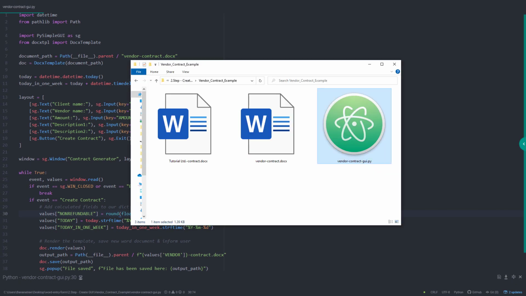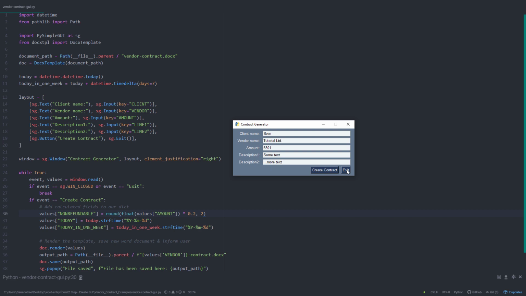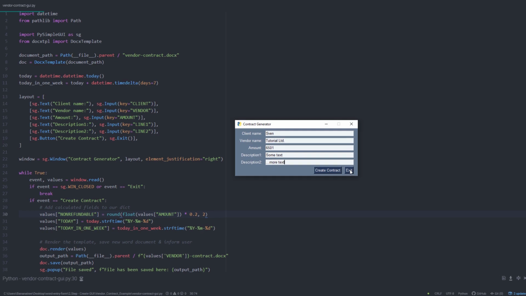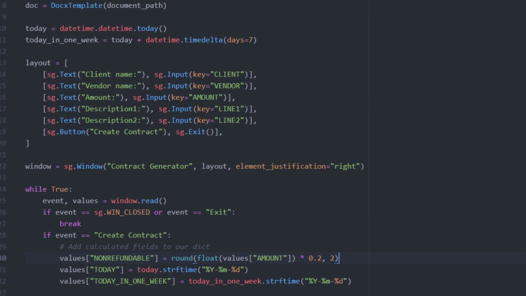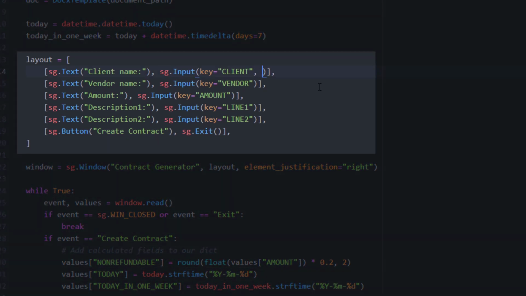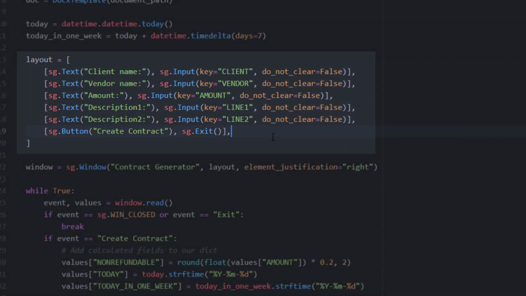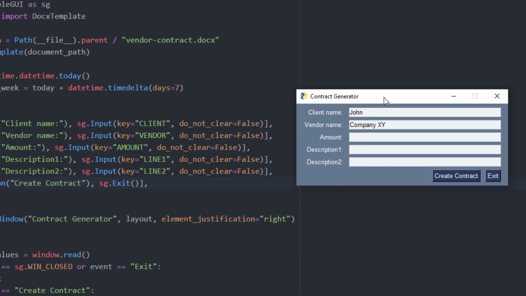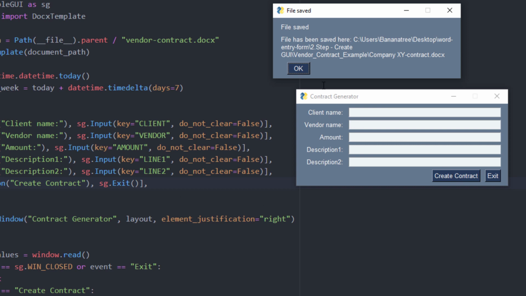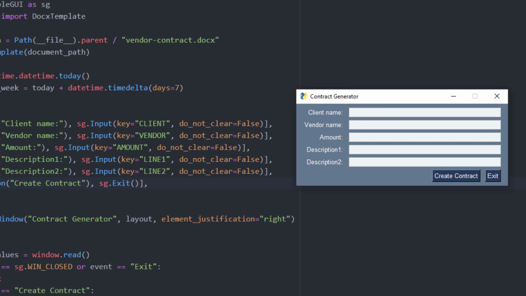But there's one slight tweak I want to make to our script. After generating the Word document, I would like to clear the user input so that the user can start with a new input form. Therefore, I will set do_not_clear to False within each input field. After this change, let me save the script and rerun the code. This time, when we press the Create Contract button, the input fields have been cleared.